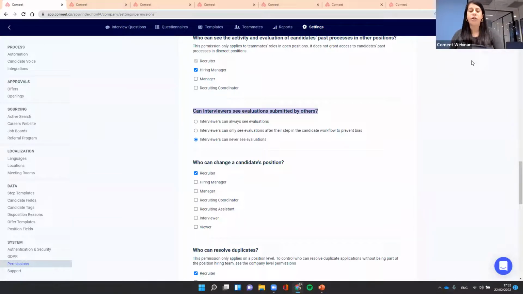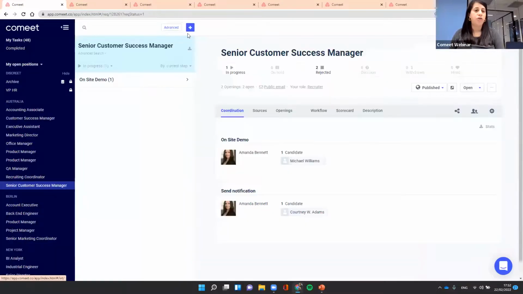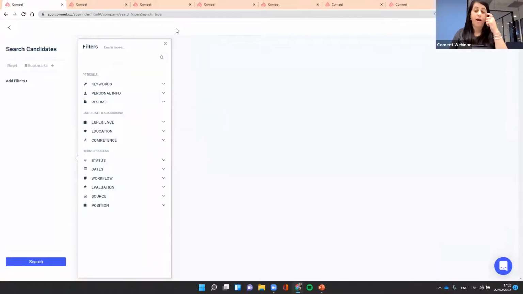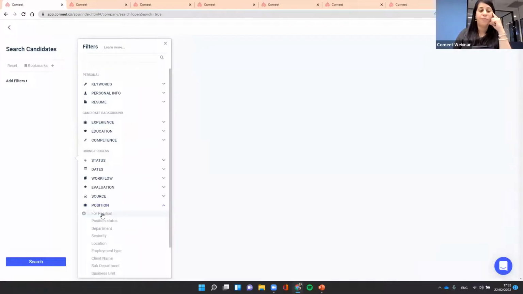I have a question here about the advanced search. In the advanced search, we were asked here if we have location filters. So we definitely do. Under the position filter here, you can look for a specific position or for all of the candidates that apply to all of the positions under a specific location. The advanced search is a really, really important tool, especially for those who've been using Comeet for quite a while and you have a large database of candidates. So we'll make sure to send out that video with the webinar recording so you can learn more about that.